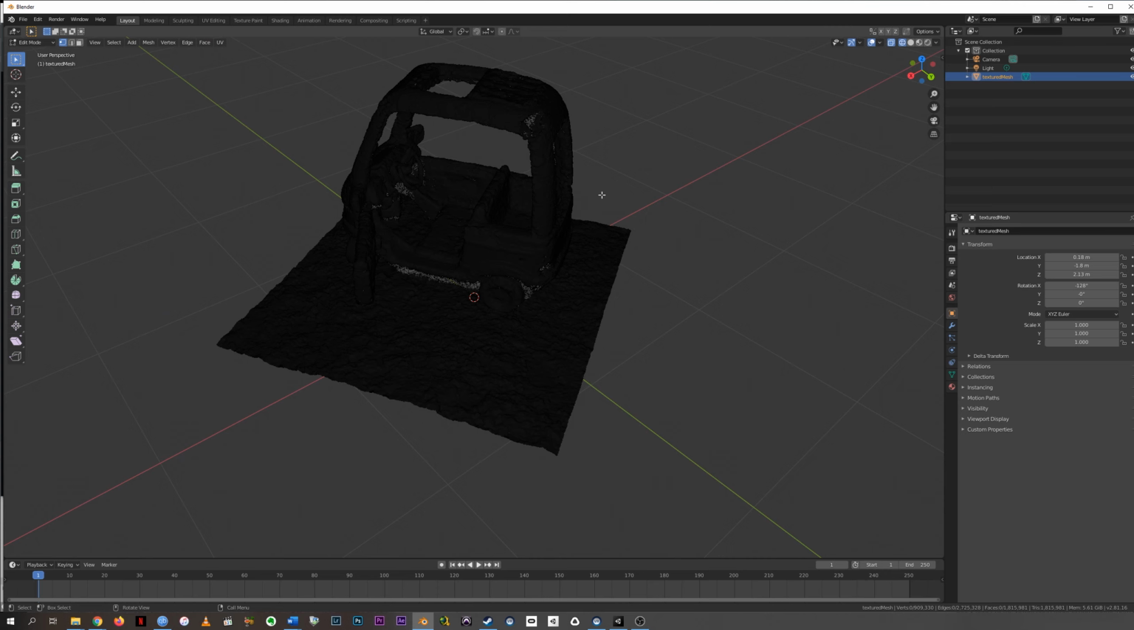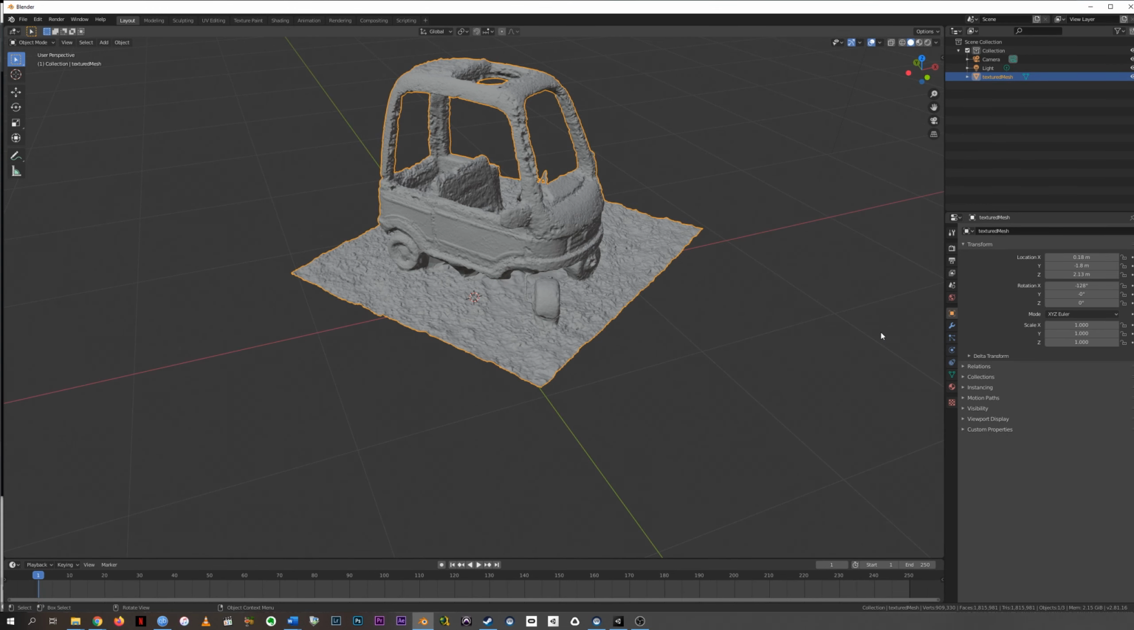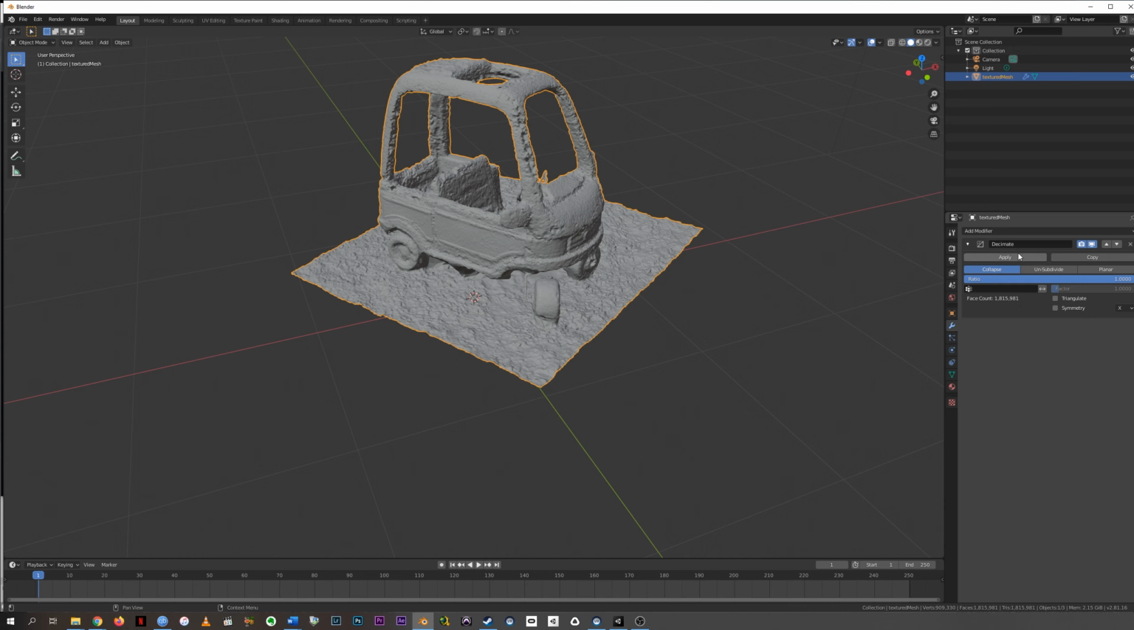But we can't stop there, because this object is still far too complex for Unity to deal with. So we're going to go back to this shading method, and we're going to hit Tab to come out of edit mode. Next, we will be adding what's called a decimate modifier. So if you go over here to this wrench and click that, we're going to click add modifier, and we're going to choose decimate.